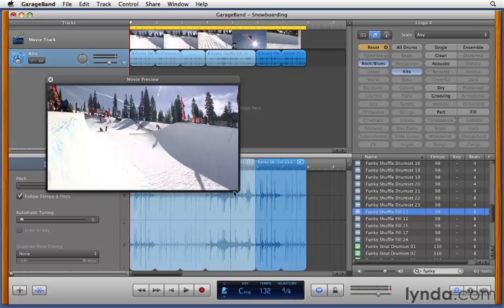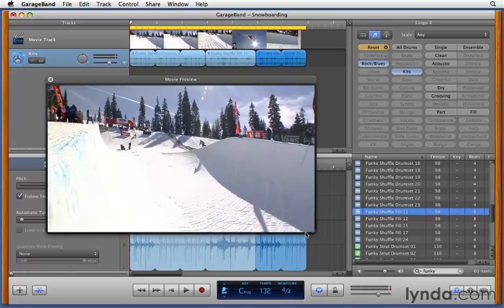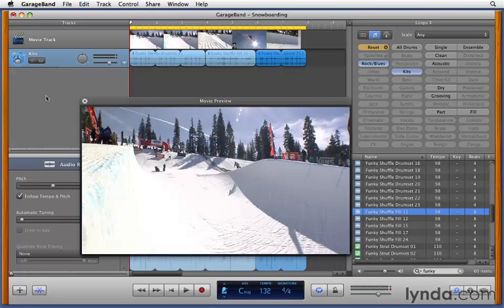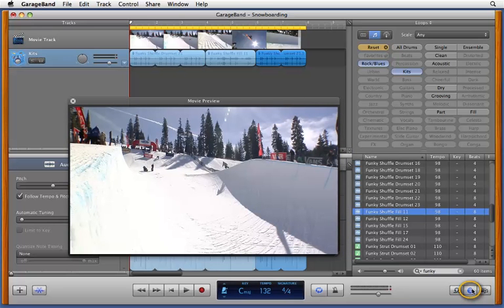I'm loving it. Let me make this just a little bit bigger so that you can see this if you're viewing it on a smaller screen. Okay, so the next thing I want to do is start to add to my song here. I'm just going to do something really simple, maybe add a bass part and a keyboard part. So I'm going to click over to my track info panel.